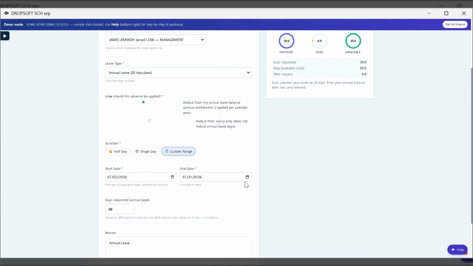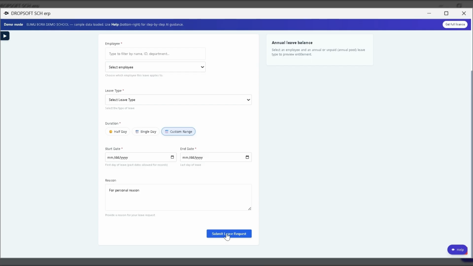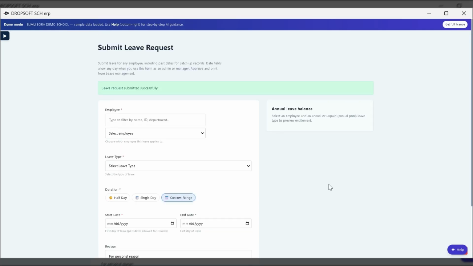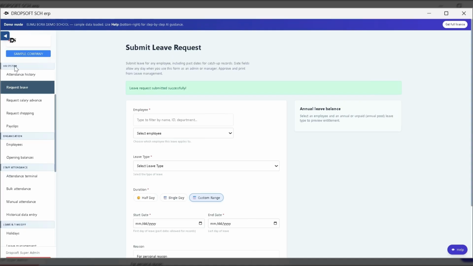On the side of the workspace, the system provides a clear view of an employee's remaining leave balance. This prevents administrators or managers from accidentally approving or allocating more leave days than an employee is entitled to.